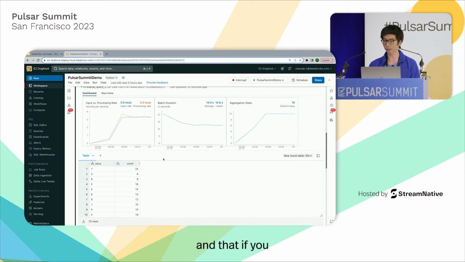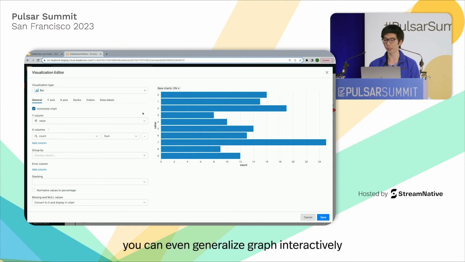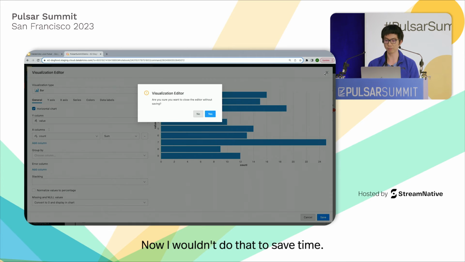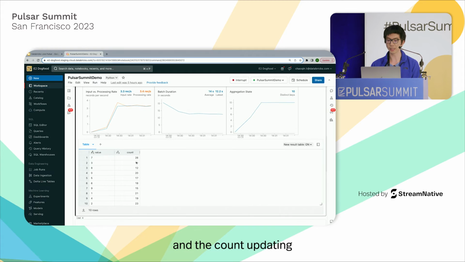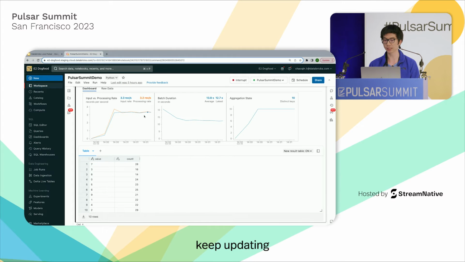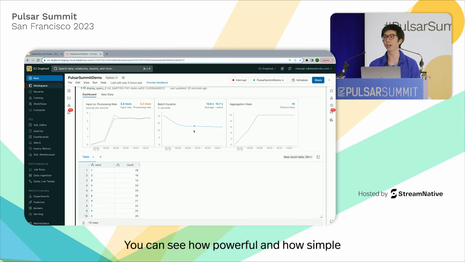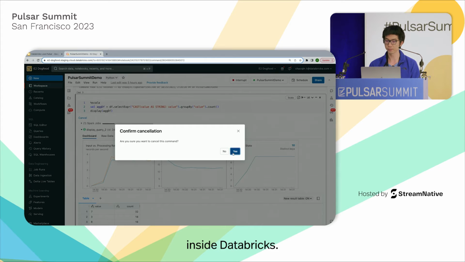And then if you want to play around with it, we can even generate a graph interactively and then adjust the graph and then download it. Well, I wouldn't do that to save time. Yeah, so you can see the query is running and the count keeps updating. And the metrics also keep updating. Yes, that's the live demo that I'm going to show you. You can see how powerful and how simple it is to use the Pulsar data source inside Databricks.